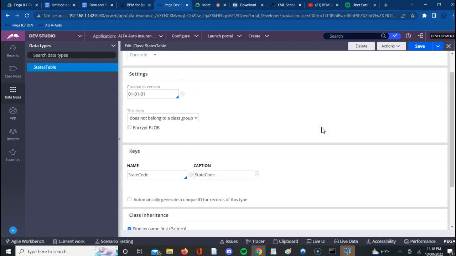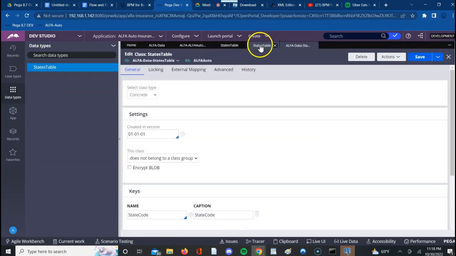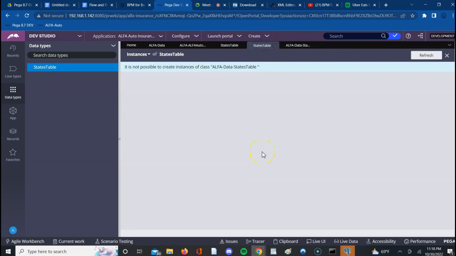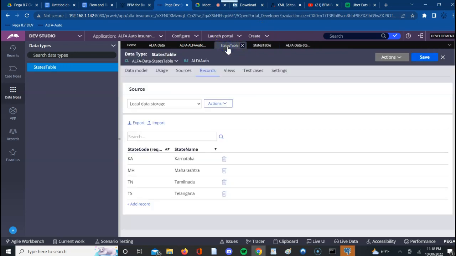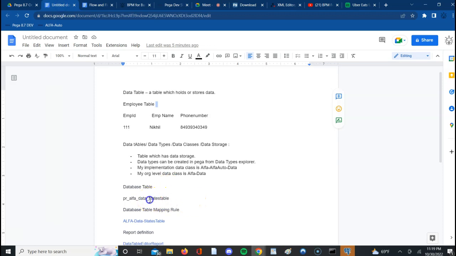Second perspective of what we did. We created the states table and then we added two columns. After adding those two columns, what did we do? We went to the records tab and we wanted to see what should be the key. We chose this one as key and we also saw a few things Pega already created for us. What did it create? It created a database table. It has mapped that to a specific table. States table is a specific table only for states data, right? Yes or no?